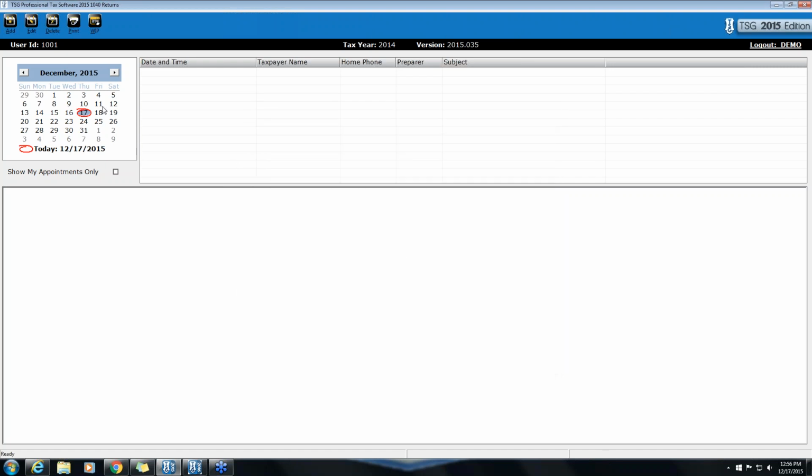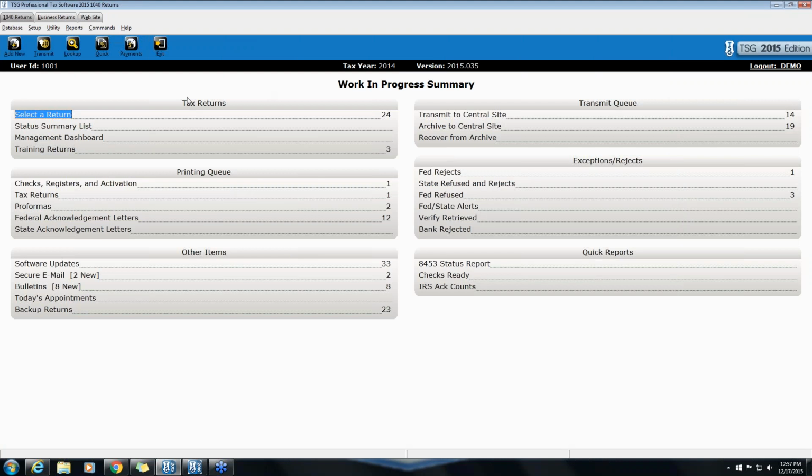Then when you look at all your appointments by date, of course on here I don't have any because again this is the demo version. All your appointments will be listed on here. So we'll go back to the WIP. And this basically is the other items section. Then we're going to go over to transmit to queue. I'm just going to bring this area down.